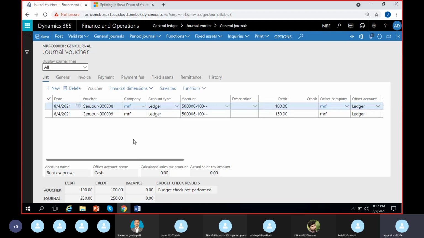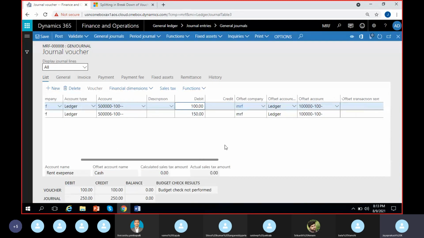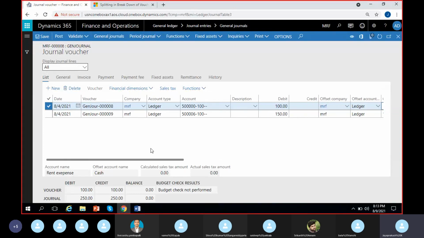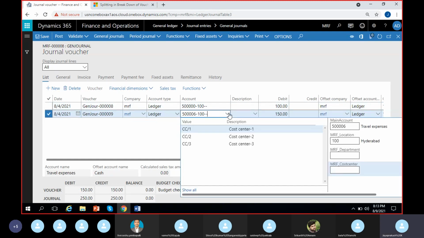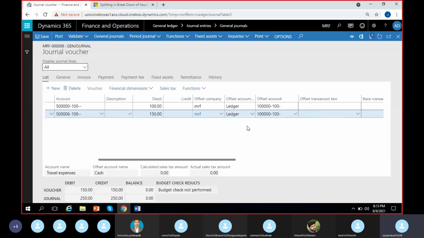Previously we created some lines here. I have selected this expense account. What is this account? Rent expense account for Hyderabad. I have debited it for $100. Then I have selected my cash account for paying the same rent. Here in the second voucher, voucher number 009, I have selected another expense account, which is a travel expense account, again for the Hyderabad location. I have entered $150 in the debit amount and then entered the offset account as a cash account to pay.